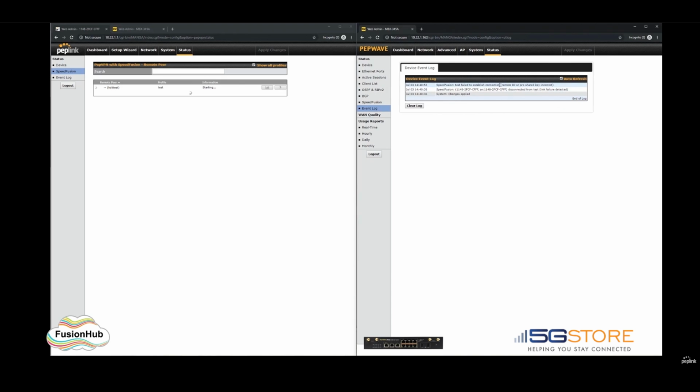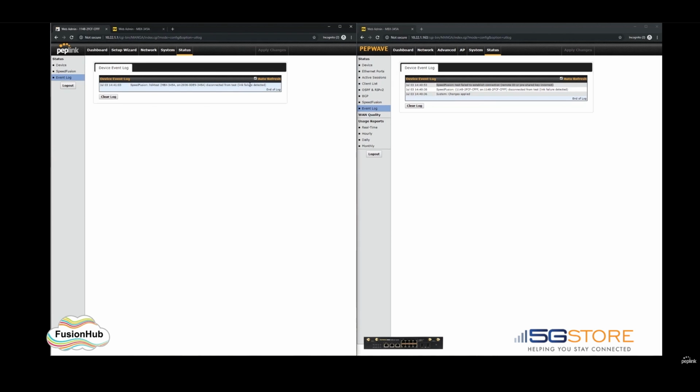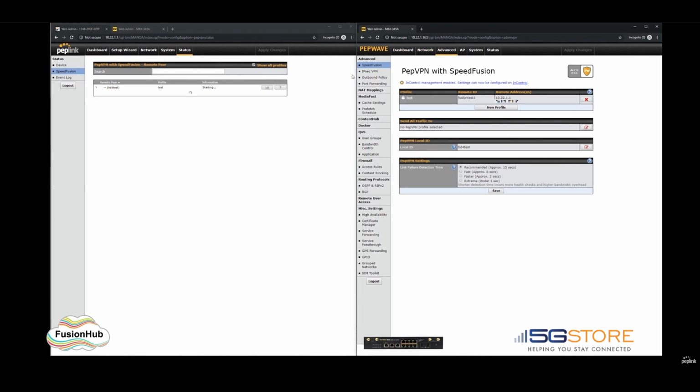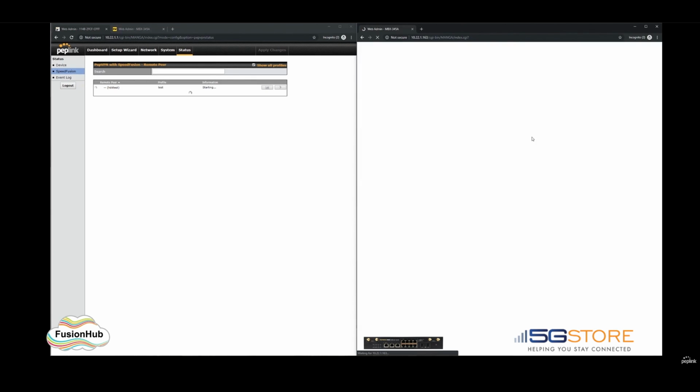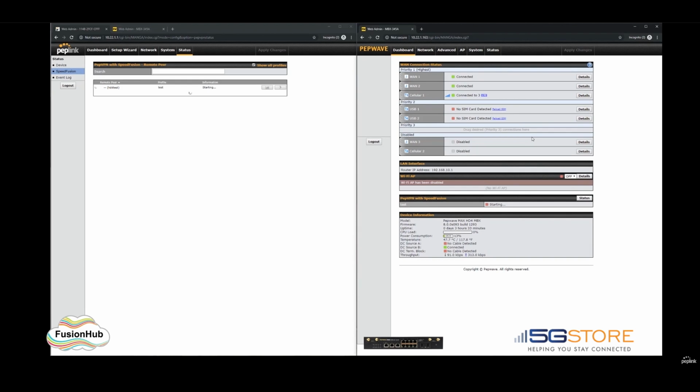Checking the event log reveals the following message, which states the remote ID or pre-shared key is incorrect. Nothing is shown on the Fusion Hub side. We'll then correct the remote ID and set an incorrect data port. Again, the tunnel gets stuck in starting.